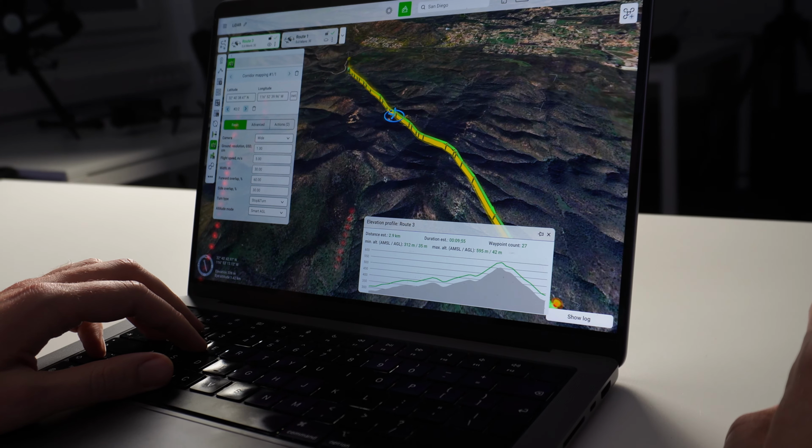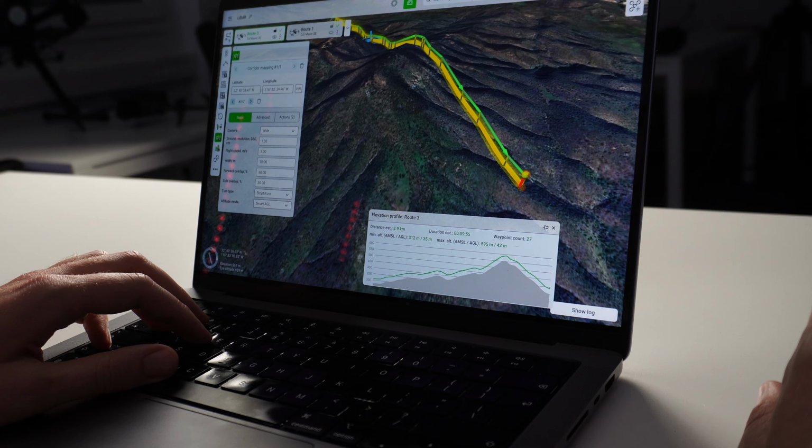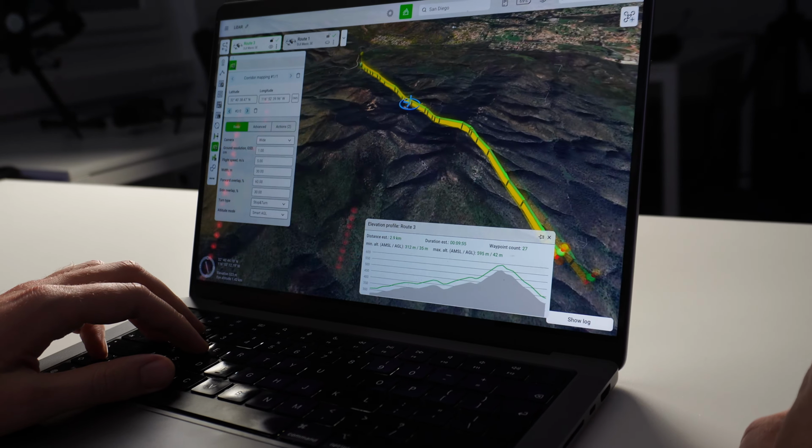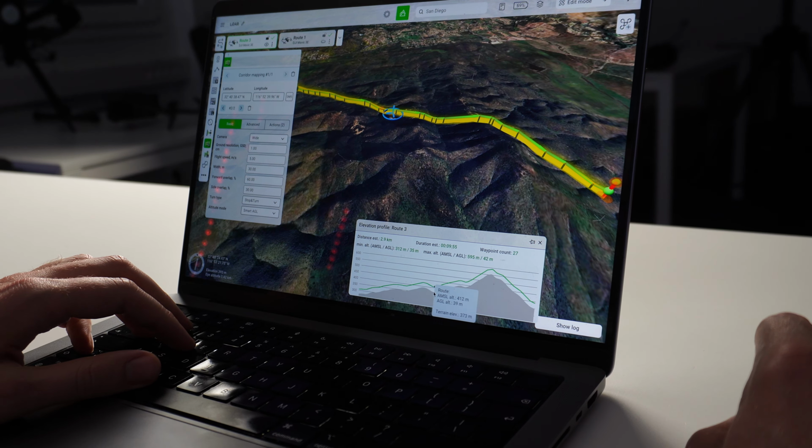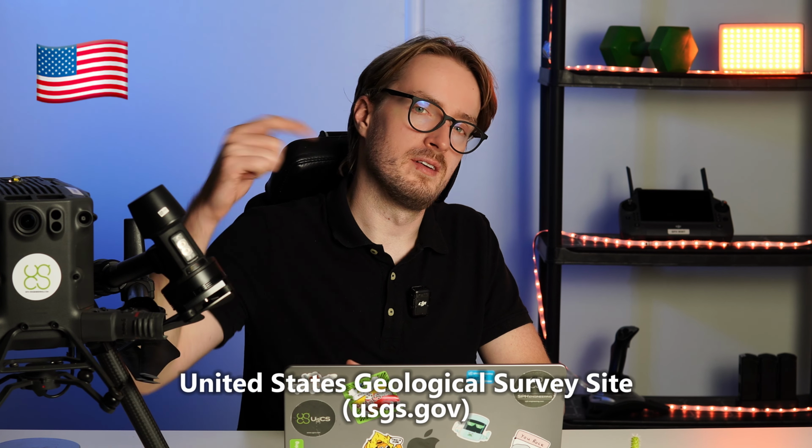Out of the box, UgCS already comes with default elevation data, which is sufficient for most pilots. But you can also easily upload terrain data from other sources to improve the accuracy of your flights. Usually, each country has its own source for good terrain elevation data. If you are from the United States, then you can visit the United States Geological Survey site, link down in the description.